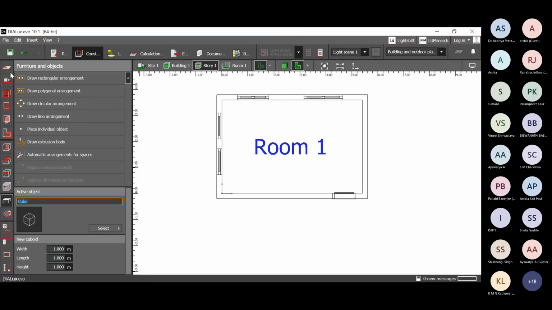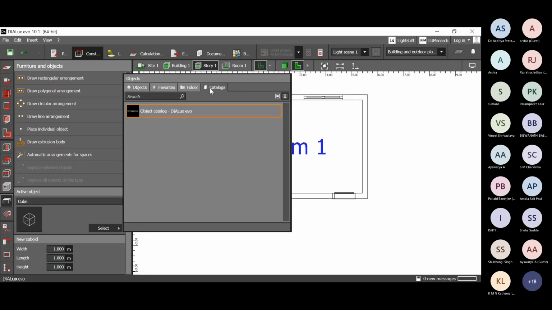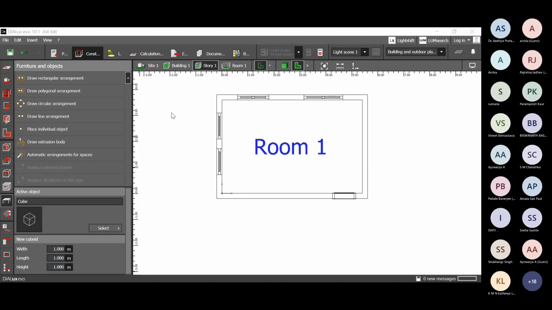Okay, what we will do is on these left icons, can you see from the top 1, 2, 3, 4, 5, 6, 7, 8, 9, 10, 11th icon, which is something of a table type of thing? Yeah, beside that table, you can see this cube and stuff written. So what we do here is you can press select here, objects, favorites, folder, and catalogs. So we'll open up this object catalog, which has been given by DIALux evo. Double click and it will open the files. It will just take a few minutes to open.